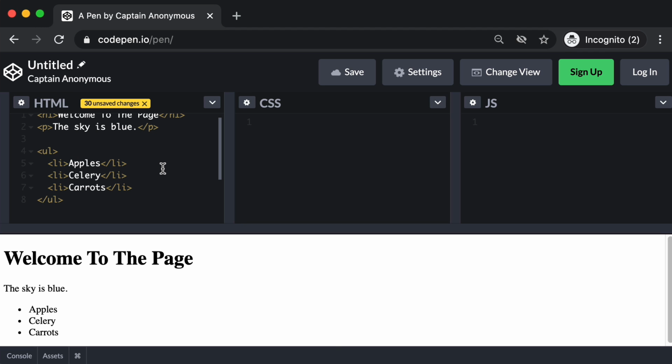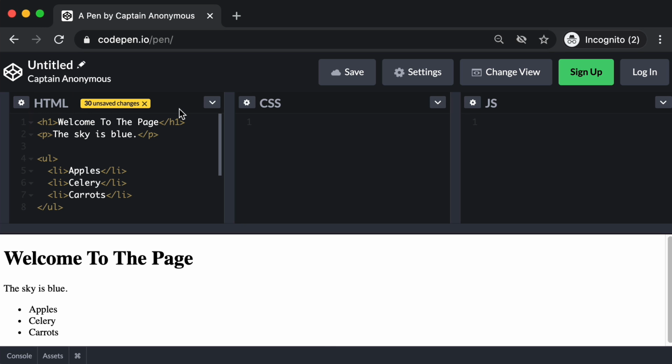Okay, now at this point, I want to circle back to when I said that the HTML acronym stands for Hypertext Markup Language. Remember when I said that that was just a nerdy way of saying a language for describing content? Well, maybe that's starting to make sense now, right? So we described this piece of content as a headline. We described this piece of content as a paragraph, and we described this piece of content as an unordered list.